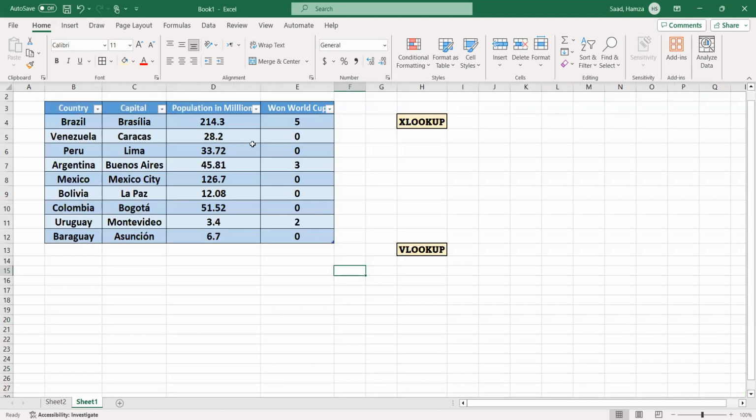Here we have this data, and here we have XLOOKUP and VLOOKUP. Here we have to search by country, or we need to search by the capital of the country, or search by any column that we're going to select here. For XLOOKUP, we can search from right to left or from left to right. But for VLOOKUP, we can only search with the lookup array to the right.